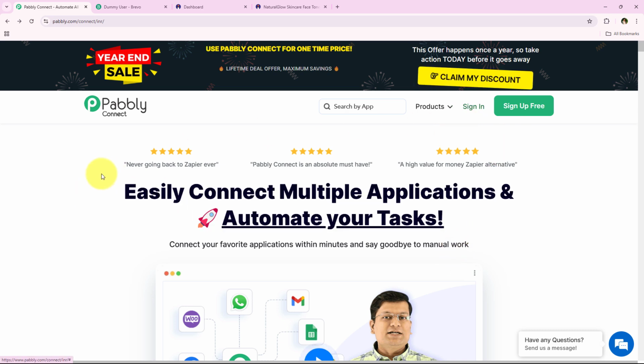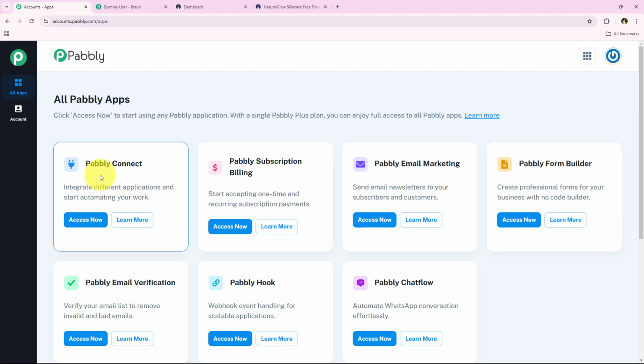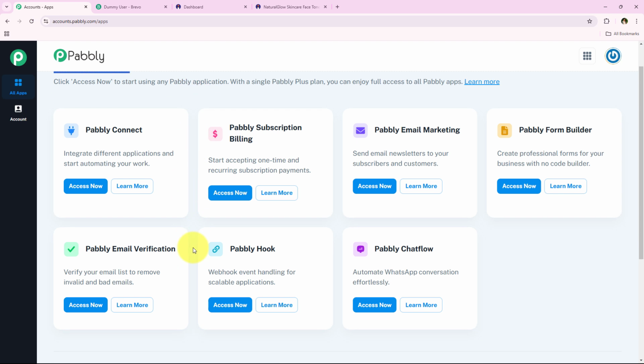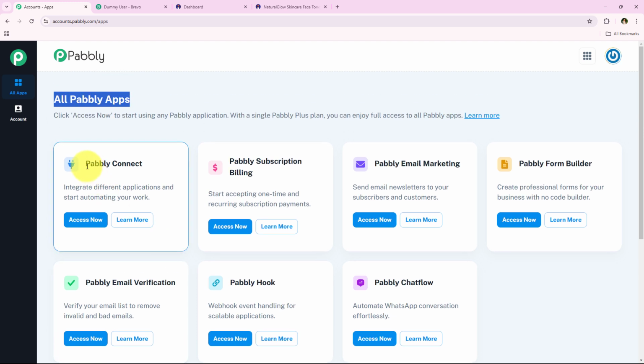Over here I'm an existing user, so I'm just going to click on sign in, and as soon as we click on sign in, it is opening all Pabbly apps. Over here you can see all the tools and applications offered by Pabbly, but in today's video we are going to use Pabbly Connect because we are connecting different applications.